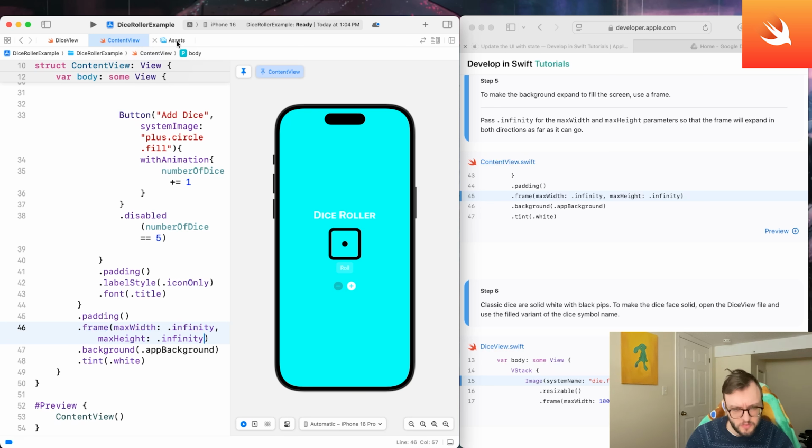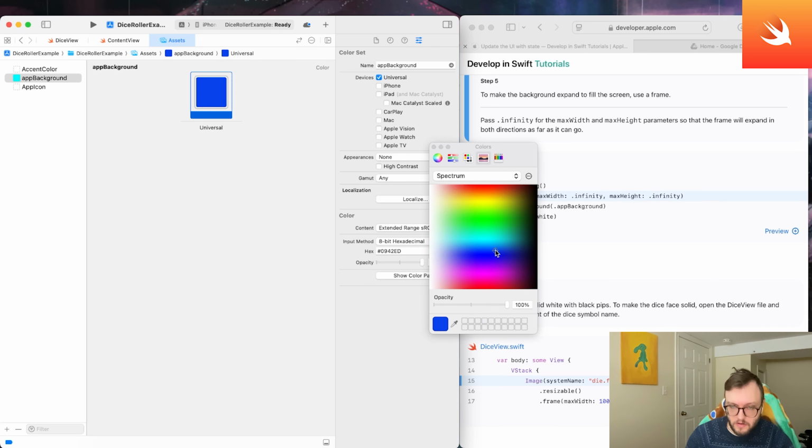Also, I'm just going to change my app background color. It's a little mixed. It's kind of clashing with the white. I'm going to make this a little bit darker.